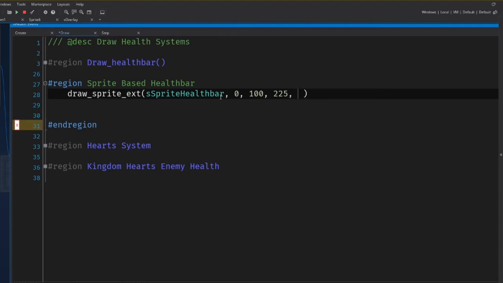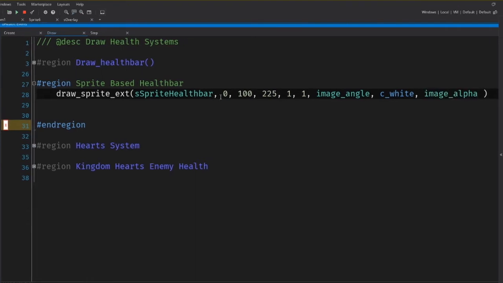And then for our X scale, because this is the background, we're just gonna keep these at 1 and 1. Rotation is image angle. We're not changing the rotation at all. Same with the color, it stays C white. And then for the alpha, let's just keep it at image alpha. You could just put a one for that. I don't think we're gonna be changing alpha at all in this, but you could if you wanted to. So that's just gonna draw our background.